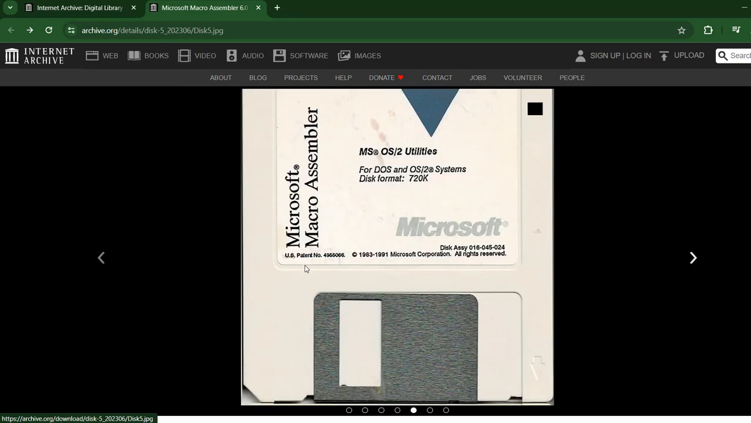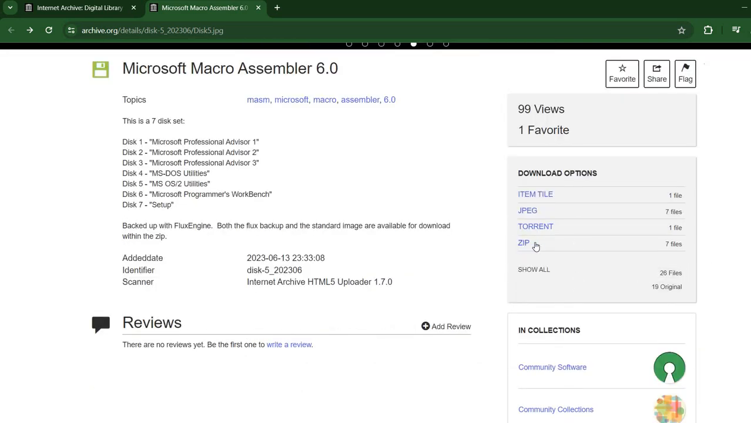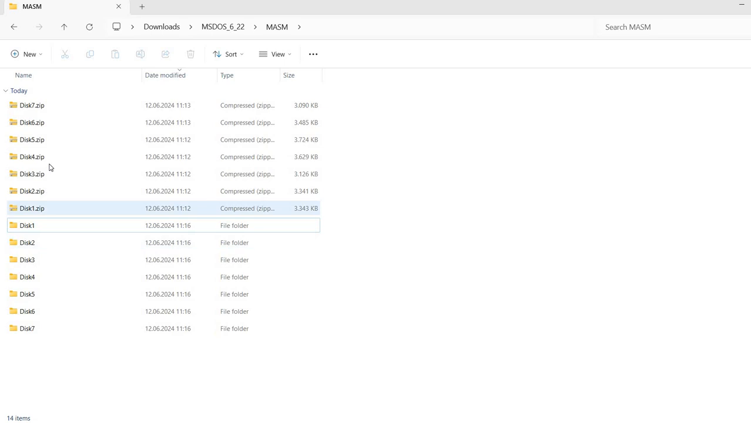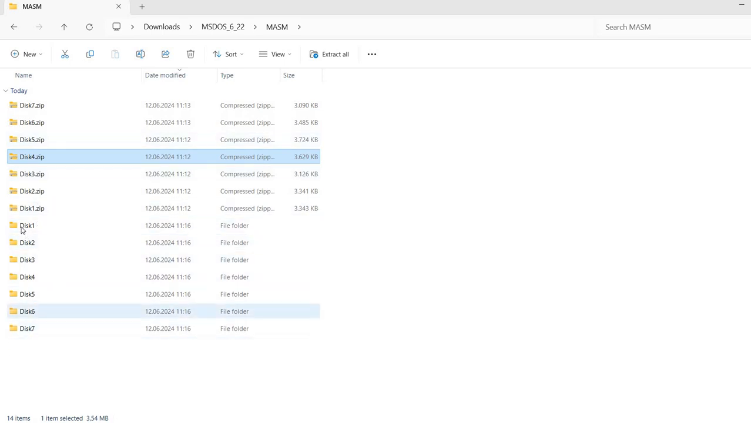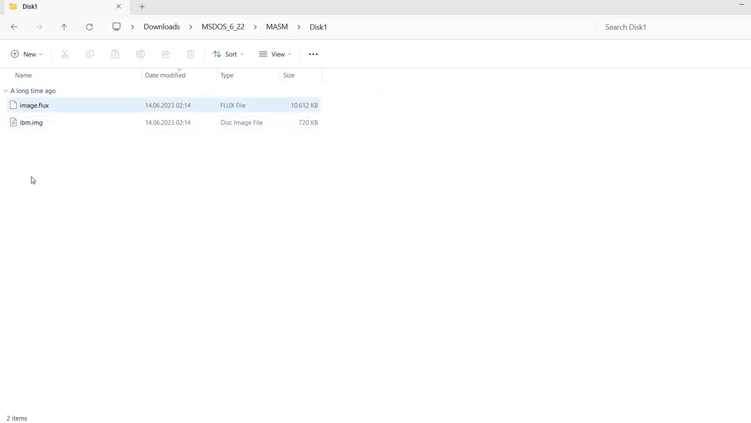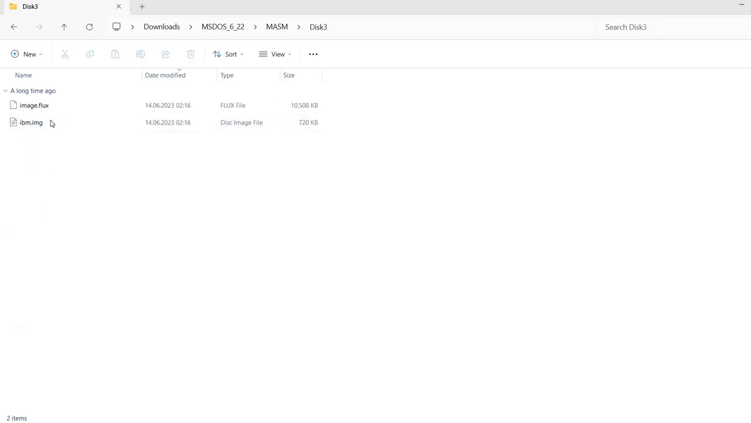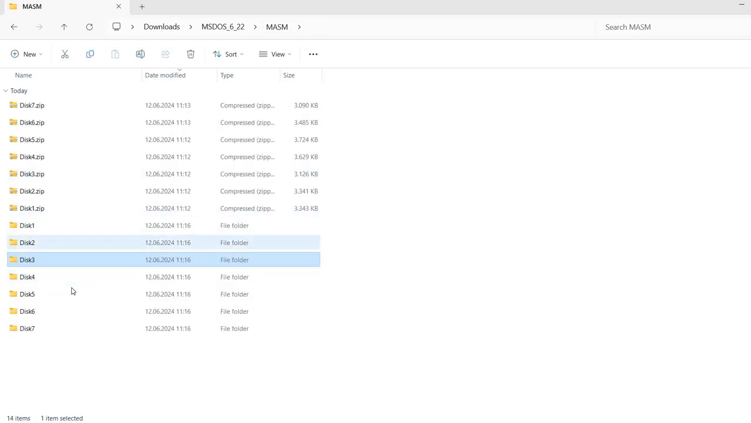Okay, so I've already downloaded them. You can download the zip files. There are actually 7 zip files. I have them here. Then I extracted them. You need to extract each zip file in a separate folder, because in each folder there will be 2 files. This flux that was mentioned in the description, we are not interested in this one, and the IMG, which is the floppy disk image, 720 kilobytes. And in all folders, the disk image is named the same, so that's why we need separate folders, because otherwise the image will be overwritten.